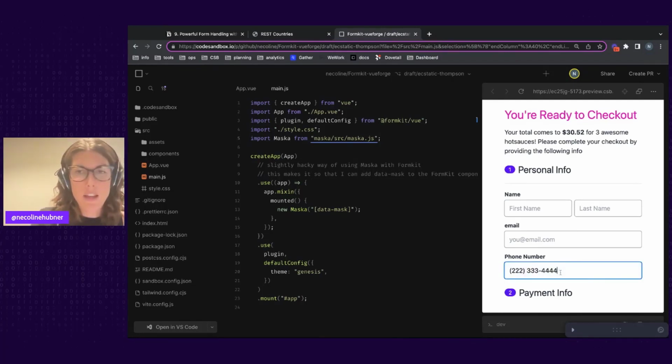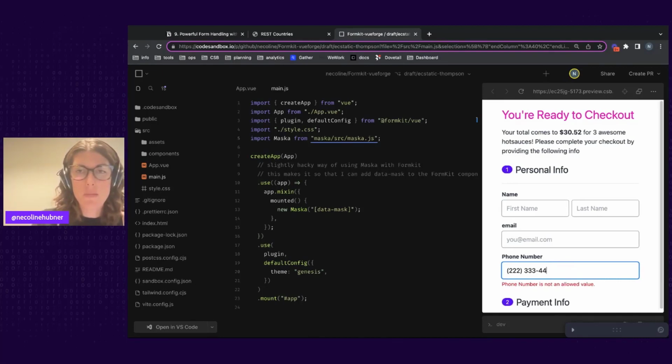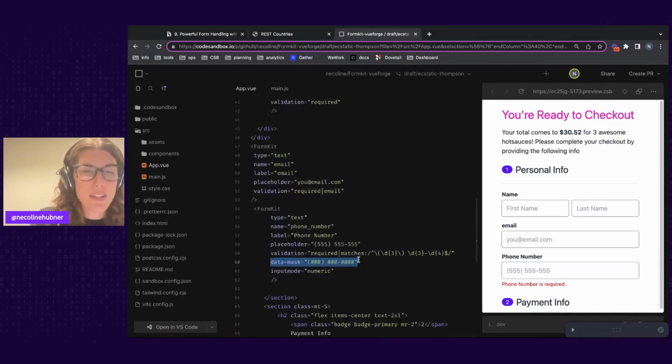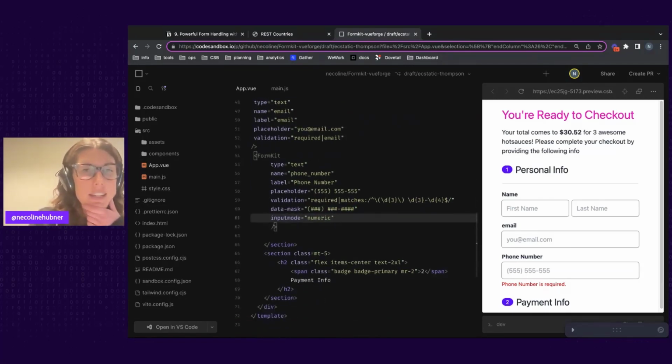If I add, well, it won't let me add additional ones, but if I take numbers off, it will give me an error message as well saying that this isn't allowed. And if I try to type any text, it won't let me. And that is part of the numeric input. So it's also really good for mobile. It will give you a nice screen on mobile that's just numbers, which is, we all know, a much nicer experience when you're typing something in from the phone. All right.